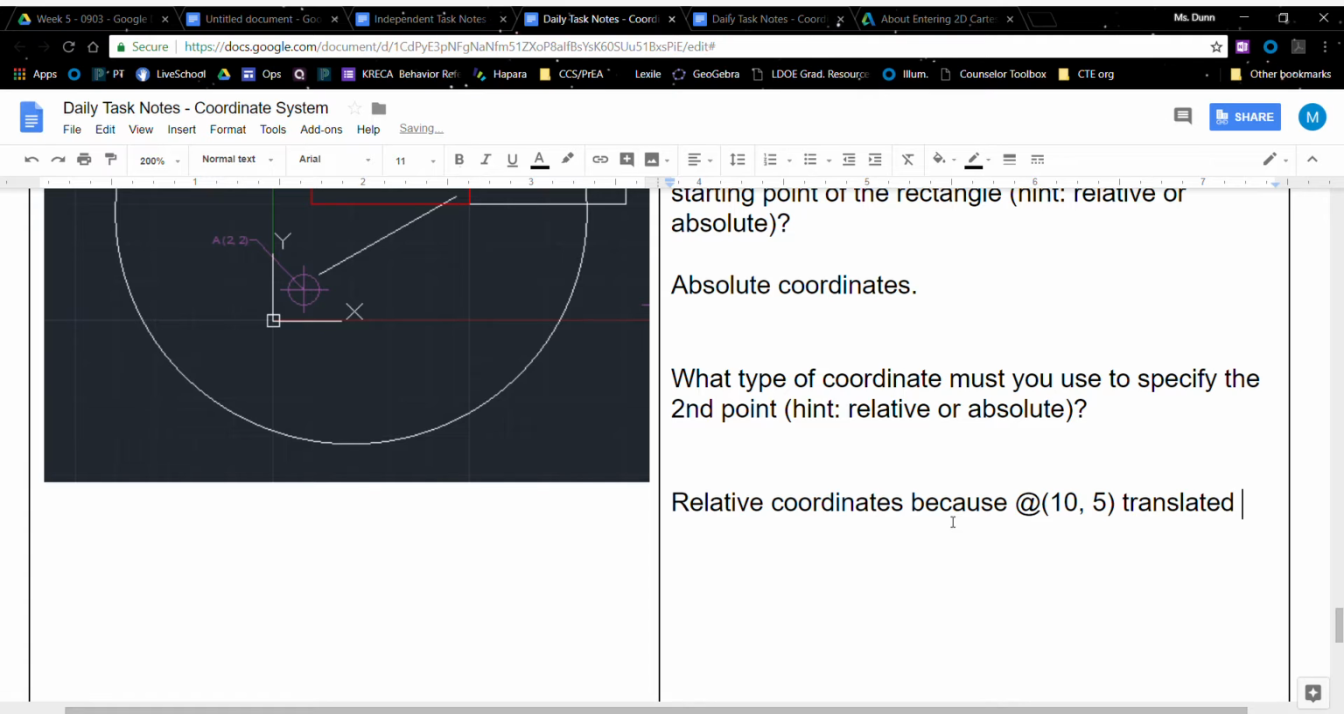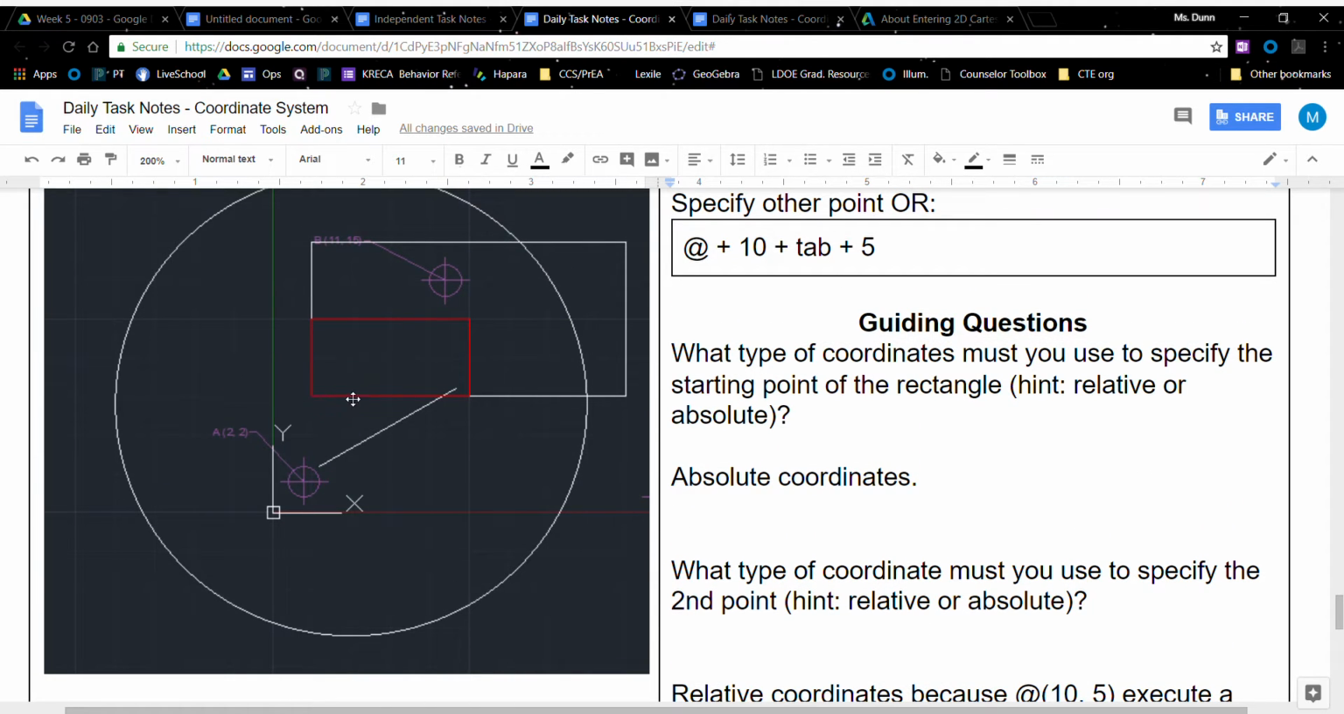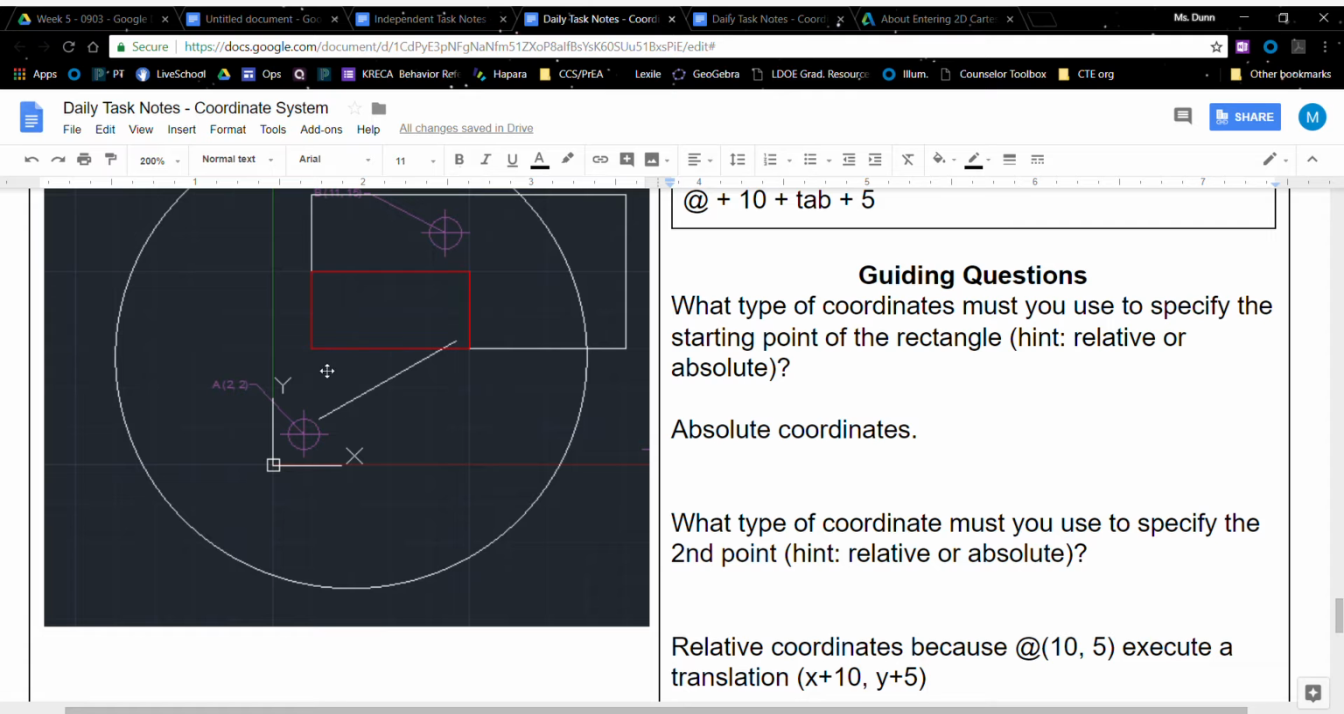translates, I'm not going to use the word translate. When I say at 10, 5, I'm actually saying to execute a translation. And if we remember that from geometry, where I said x plus 10 and then y plus 5. All right? So relative coordinates said from this starting point, go over 10 and then go up 5. Because when I said put the actual coordinates at 10, 5, my rectangle was down here somewhere.